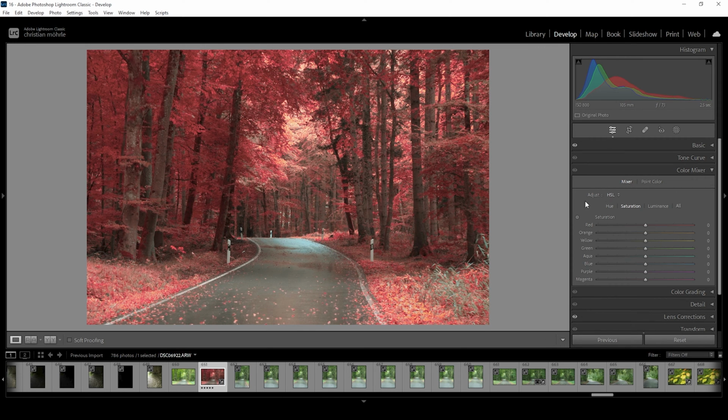This is another thing to keep in mind when working in the color mixer tab, and what I want to do here is slightly bring down the orange saturation, which will mainly affect the areas next to the road. I think they don't need that much saturation. I also want to slightly bring down the yellow saturation to make this a little more balanced. And then I'm going to bring up the green saturation to get those intense infrared colors. All right, that's looking nice.